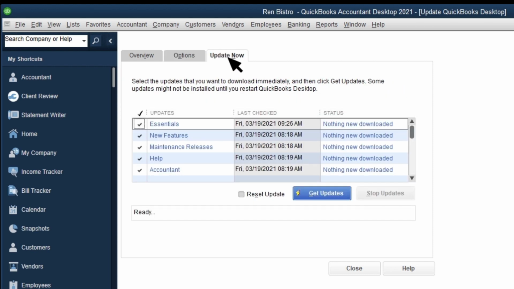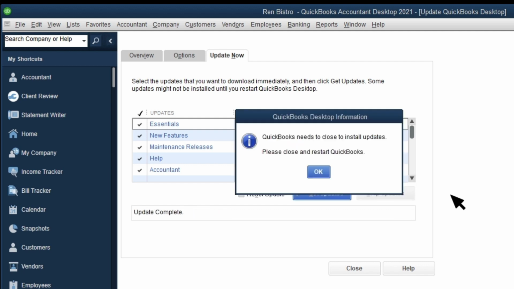When you are ready to update, select Get Updates. QuickBooks will start downloading your updates. Once the download is complete, QuickBooks will ask you to restart in order to install the update.